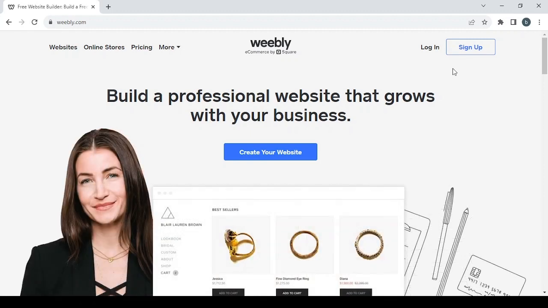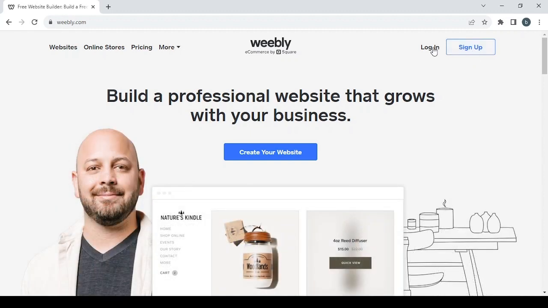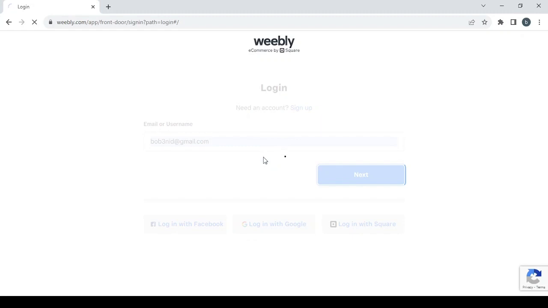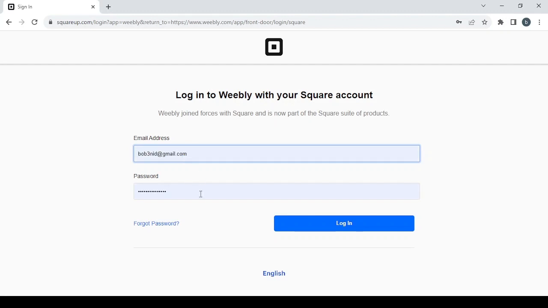So let's get started by clicking on the sign up button to create a new account. And if you already have an account, you just go with login and you type in your email or your username. After typing your email, click on next to proceed to type in your password. So just give it a few seconds to load. And after typing your password, you click on login and you give it a few seconds to load. It will not take much.